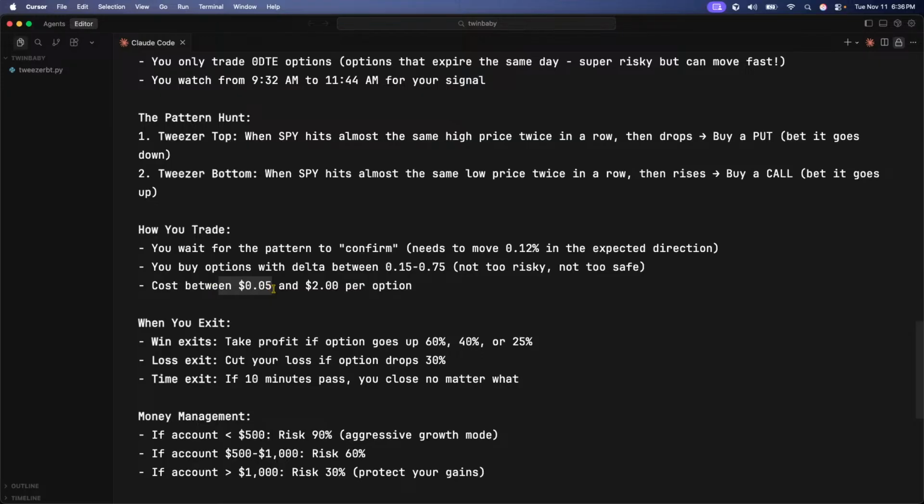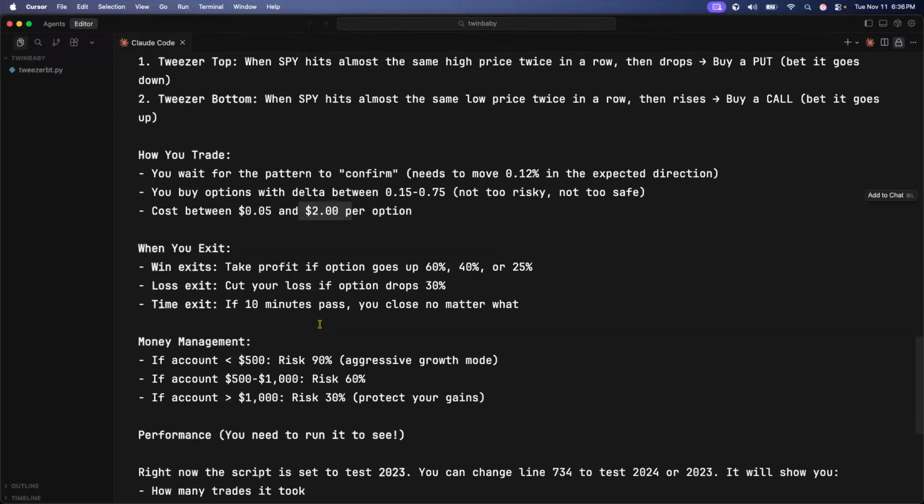The cost is going to be between 5 cents and $200 because we all know that there's 100 shares in one option contract.